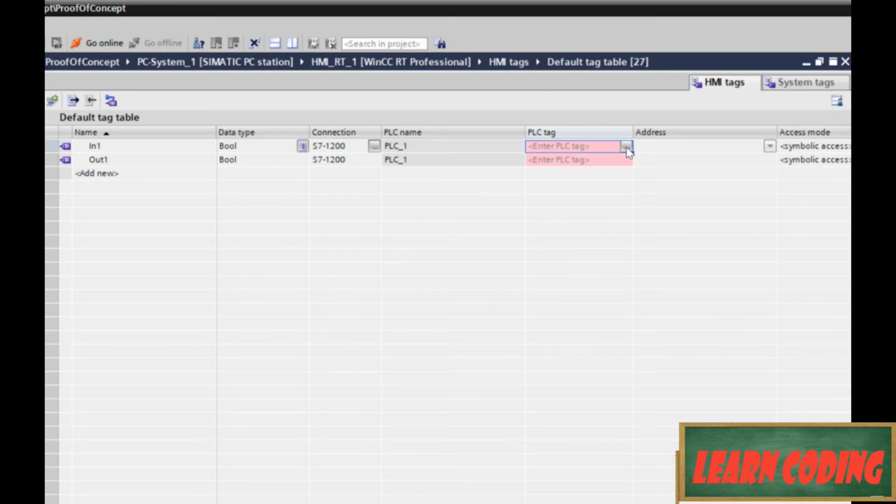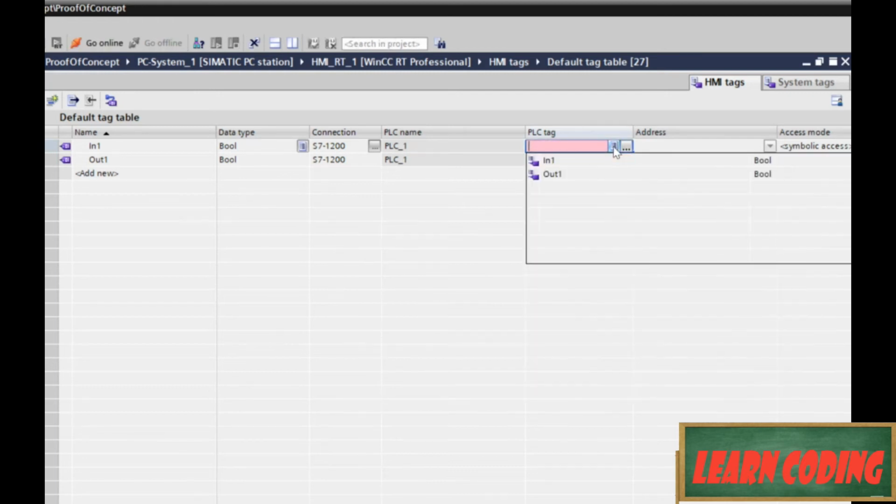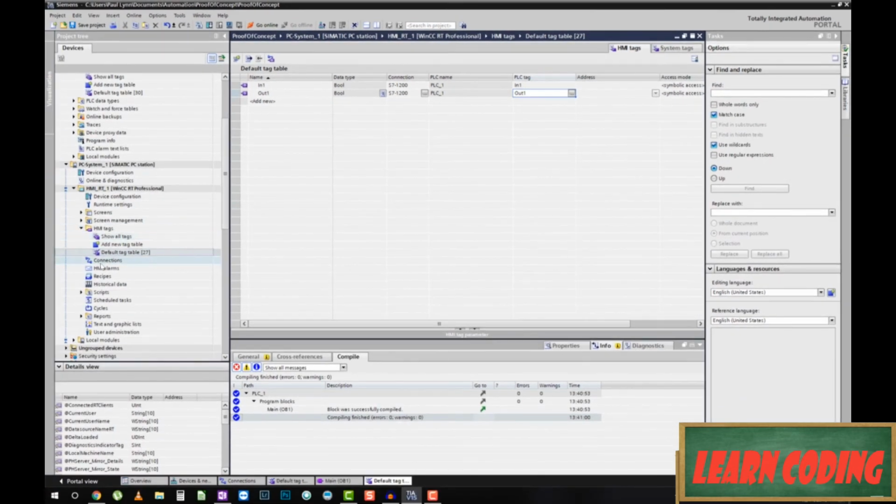And now we need to select the PLC tag. So I'm going to take this little box here and select my in1. And it's thinking, okay, it's got it. And same thing here. I'm going to take out1. Okay, now I've got my HMI tags defined. Now I can come in here and create a screen and use these things.